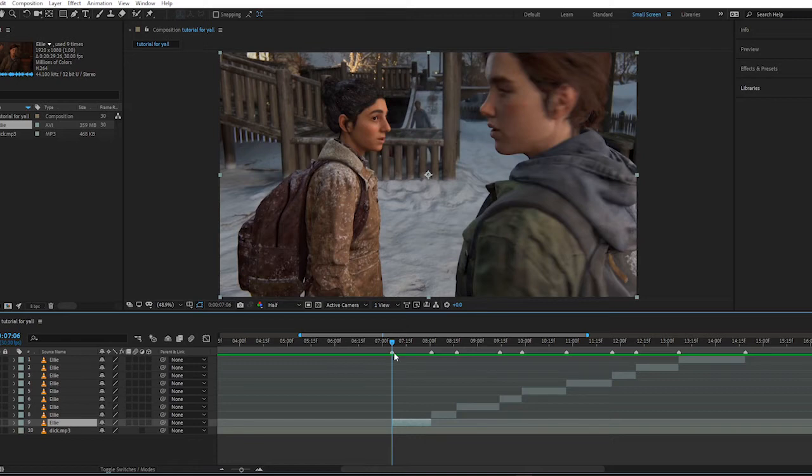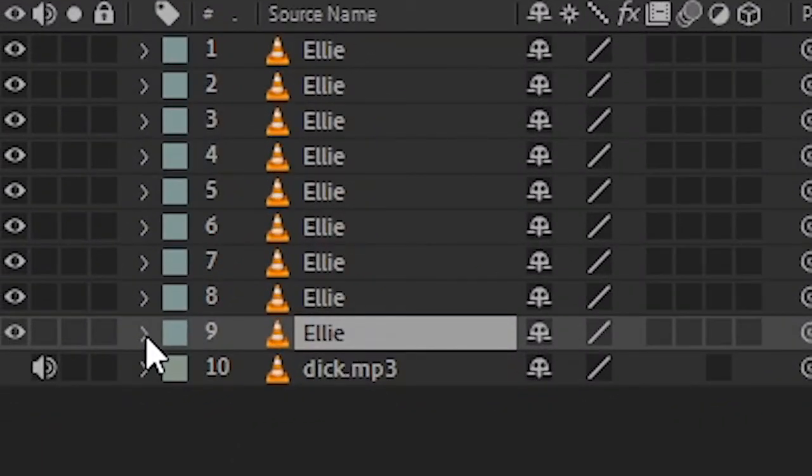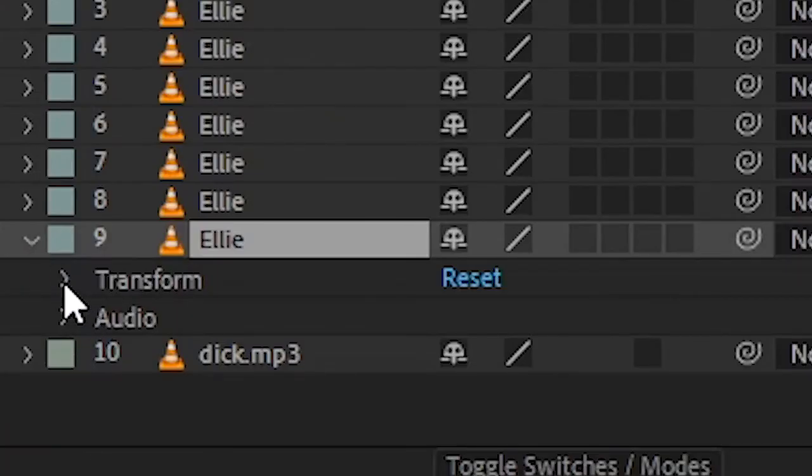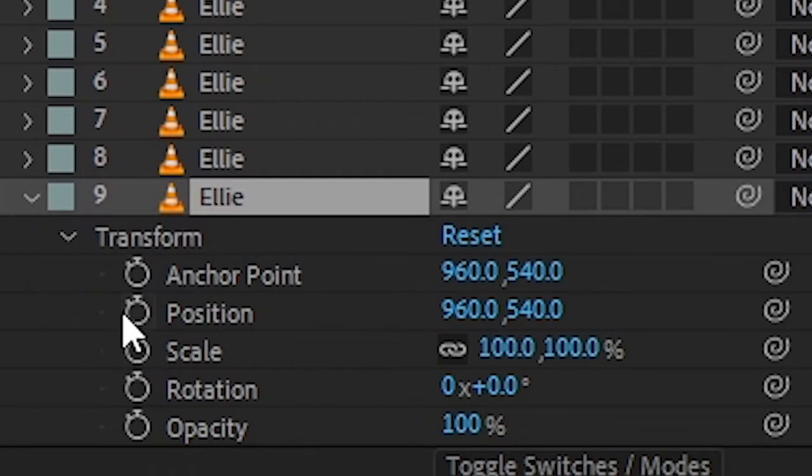Now, sometimes, if you want to scale your clip, for example, you don't want this beautiful being in the edit, you just want this beautiful being, you can click on this arrow here, click on transform, and then you'll have all the transform possibilities.